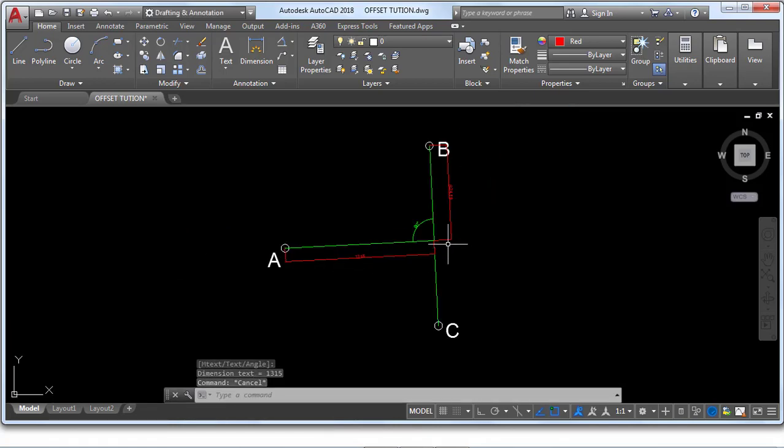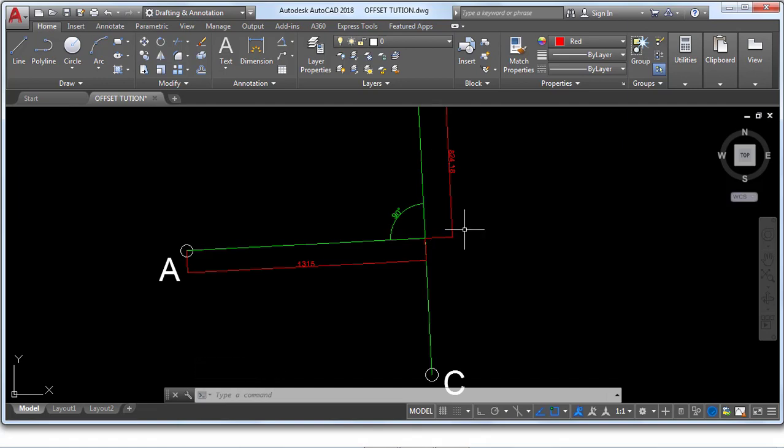So this is how we can form the perpendicular offsets when we have 3 points, and this is how we can find out the cutting point and offset distance.